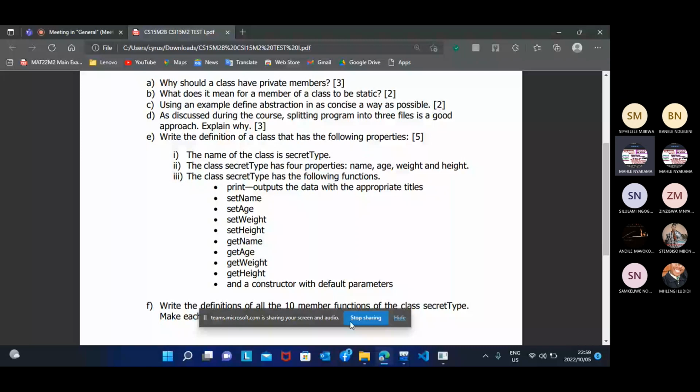So that means these are functions: 1, 2, 3, 4, 5, 6, 7, 8, 9, 10. Then we have the constructor with default parameters, and then a constructor with different parameters. Now, I understand that part.